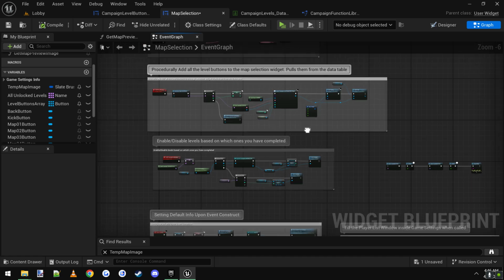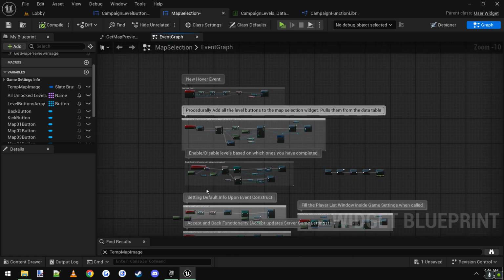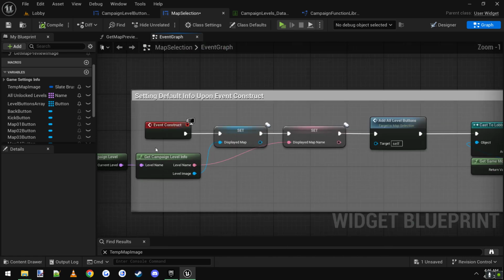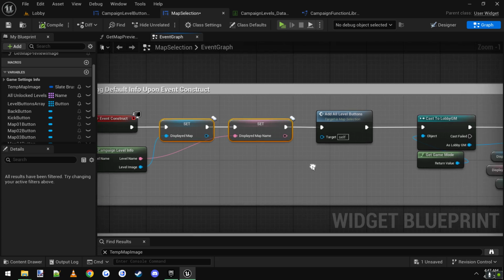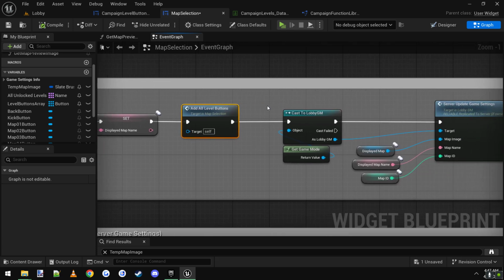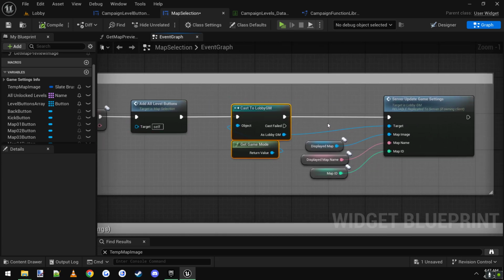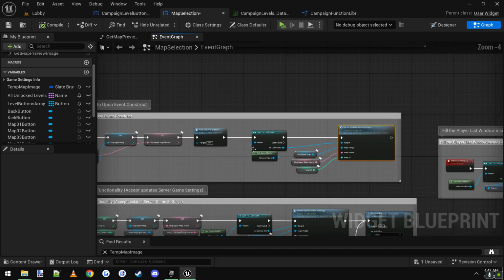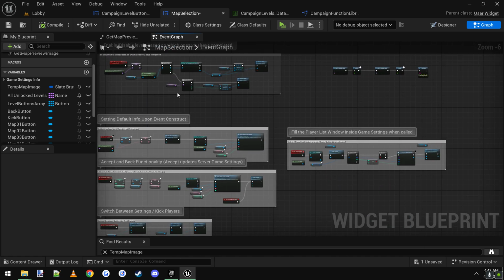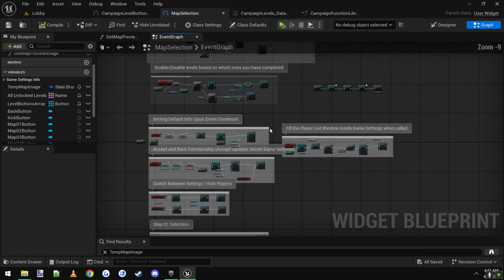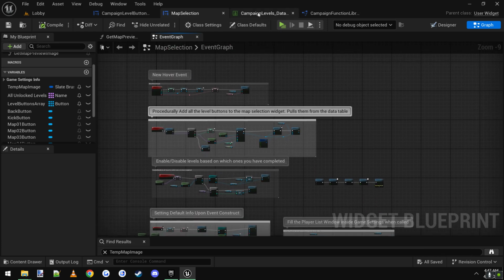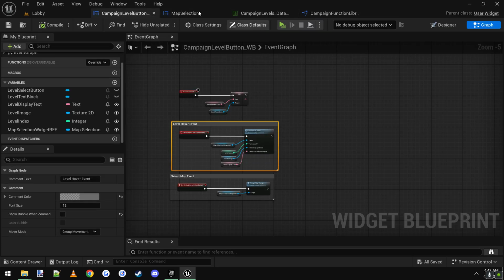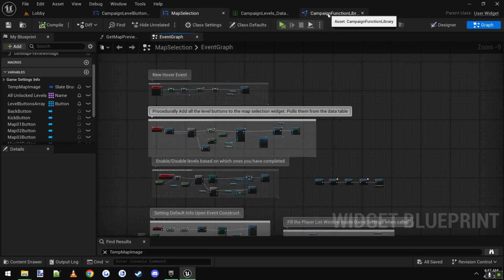So now that you have that all set up, we just have to connect it up back down here at the event construct. So right after you set the display map and the name, you want to call the add all level buttons. Then you connect into the cast to lobby GM and it calls this. So, I know it seems like a lot, but I think we're about there. So now we have all that set up. Now everything loads, everything saves.